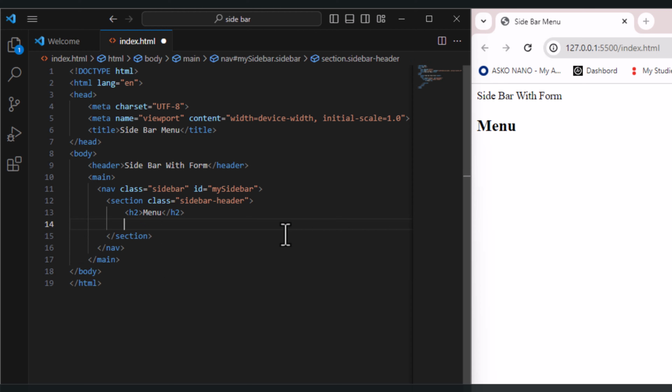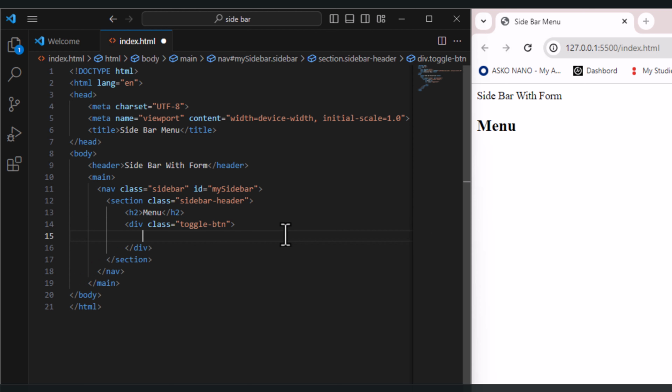And we need to have a toggle button here. We need to create a toggle button, call it div class toggle button. In the toggle button, I want to add a cross to close it when it's open. So call it span, and this is a span with class called close button. Using Font Awesome, we can add an X.